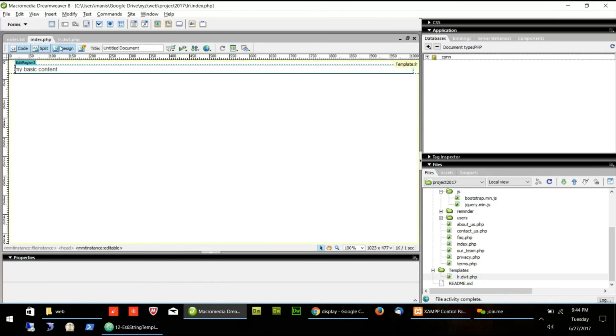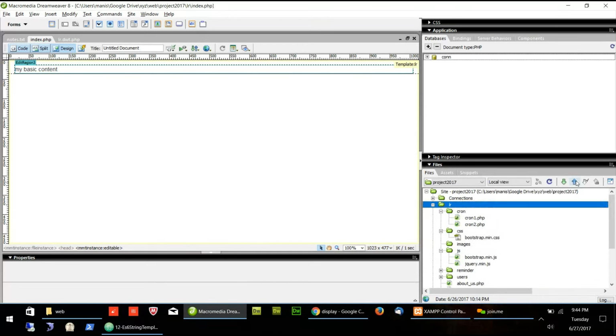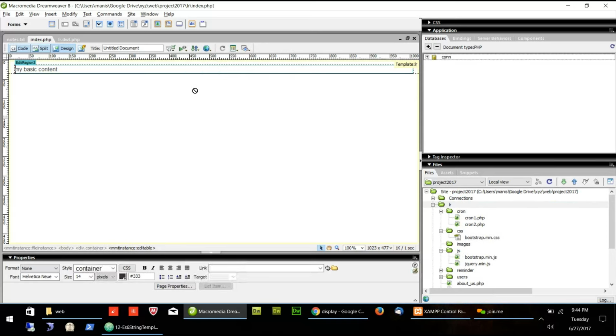And now my index page is applied with this template. Whenever I change the template, it will ask to update the index page. We have to apply this template to all the pages, but don't apply it right now. Just apply it to index.php so that we can see how it looks. Let me upload the file to the server and then I will test this index.php page.